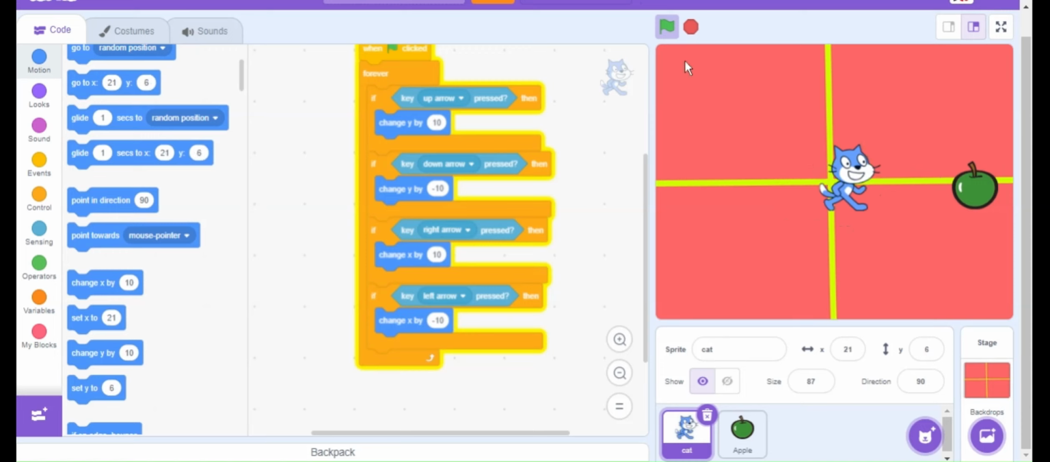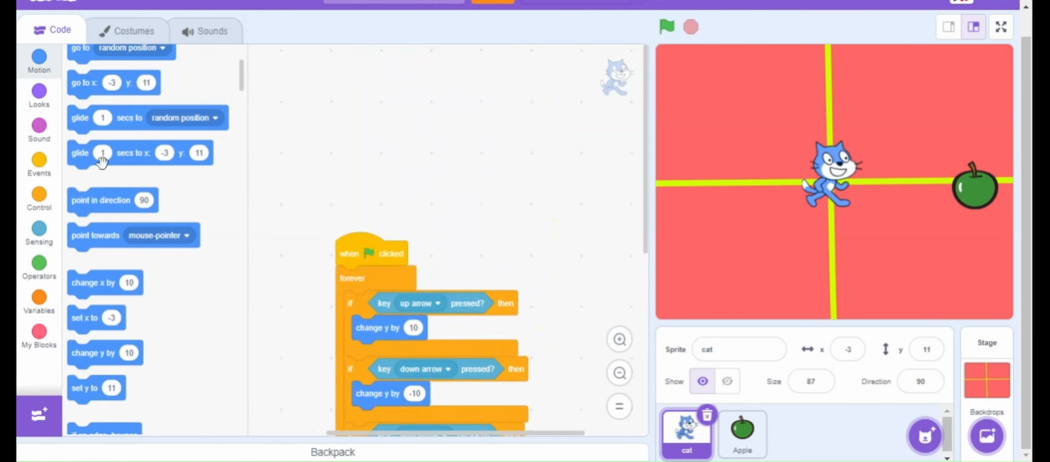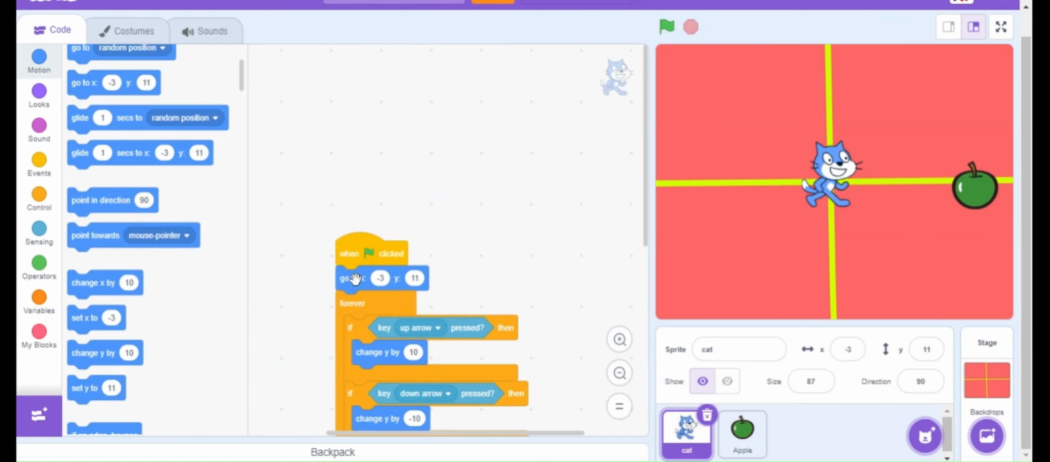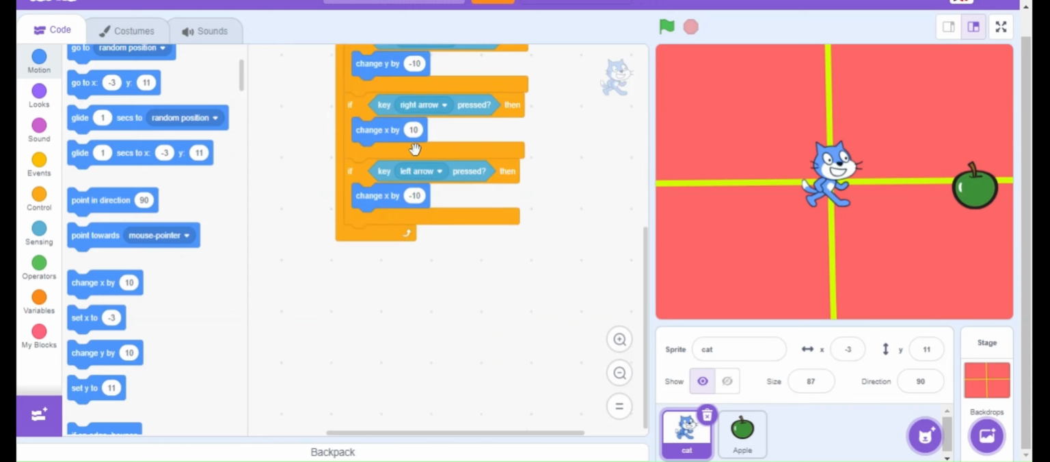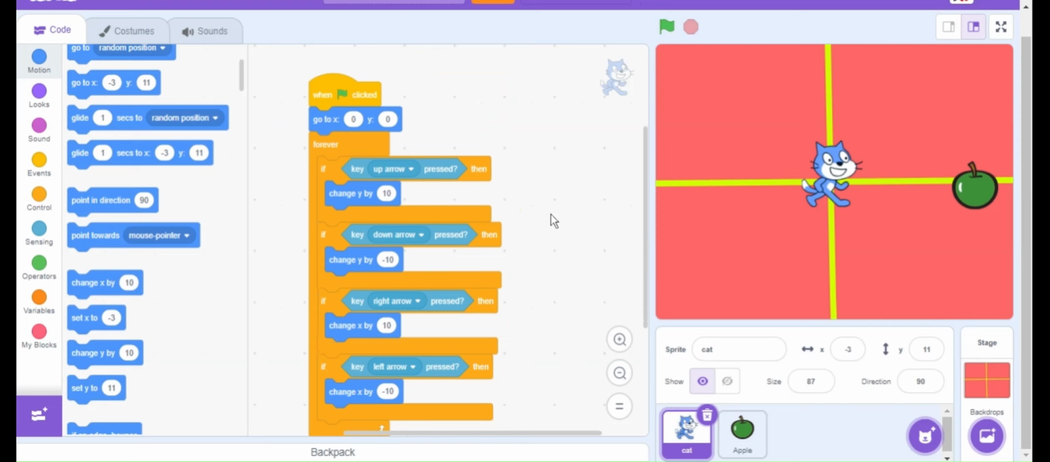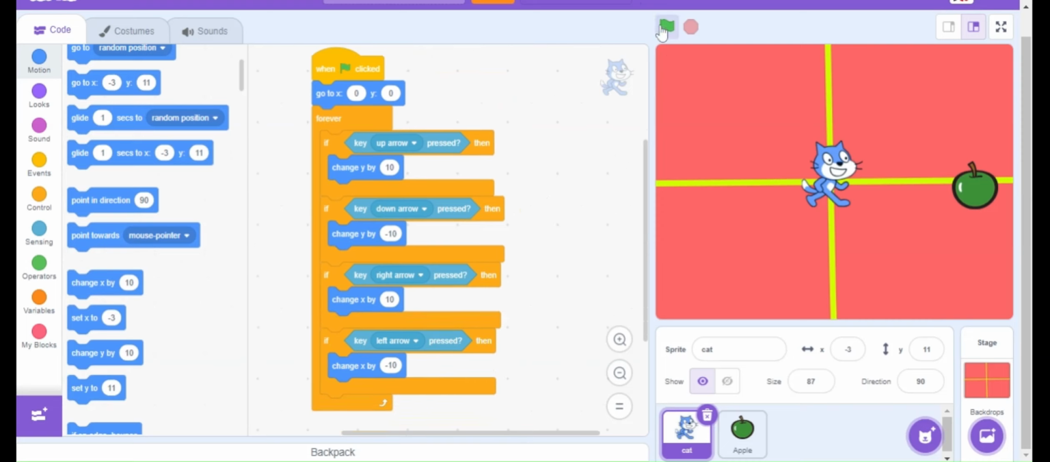Okay, all right. Next I'm going to change my x and y position to 0 0, which is the middle, at the start of the game. Otherwise we'll be spawning in some random position that the other player has left us in. So let's go to x 0 y 0 at the start. So let's try. We are in the middle first, and we can go to some random position, and when we stop and start, we are in the middle again.